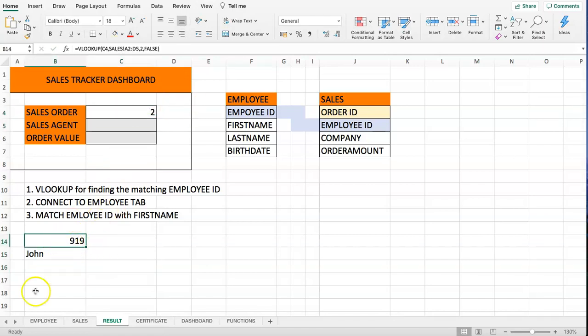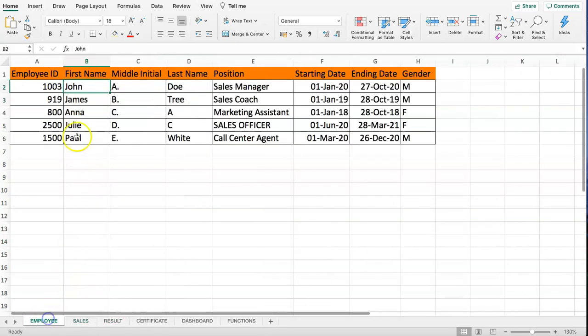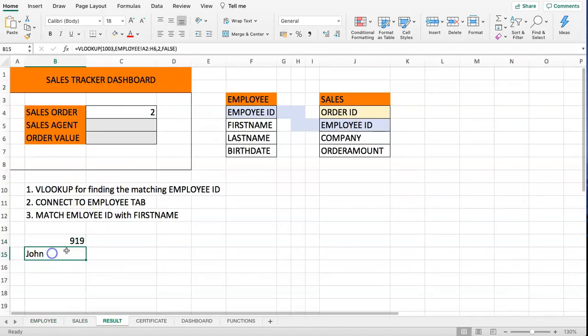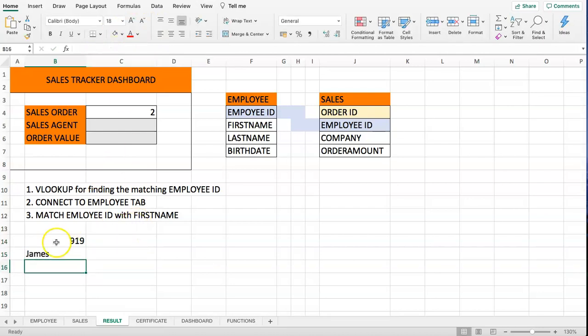Enter. There we are. So if I would change this to number 2, you can see here now we change the employee ID. It will be 919, and who is this? That's James. So this doesn't change. Why? Because we hard-coded this one on purpose. So it will be 919, and then we can see James. Alright, so we know this formula works.